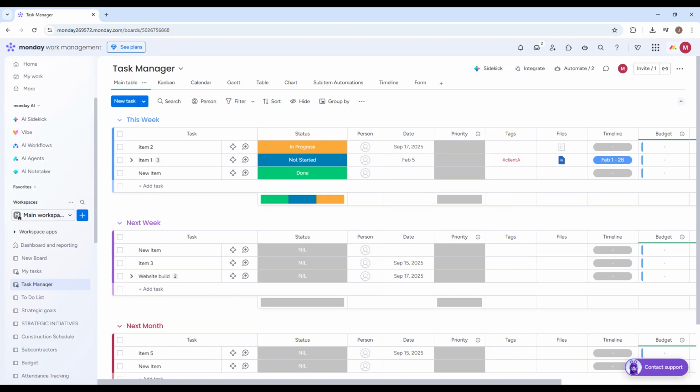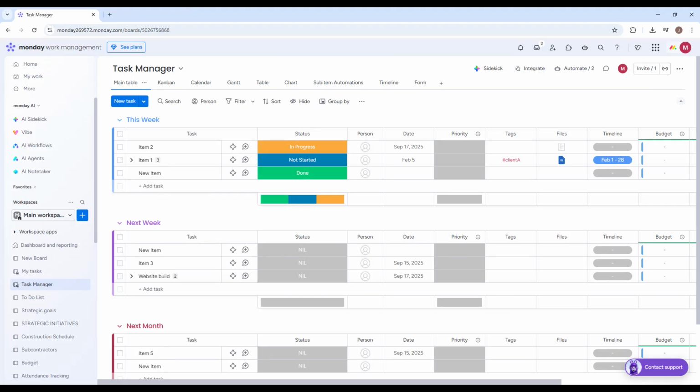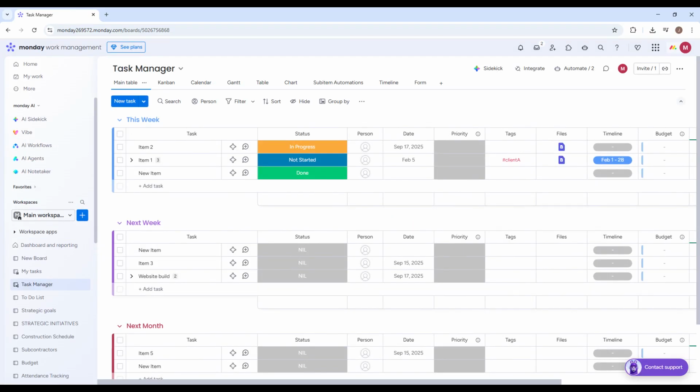If that does not work, clear your browser cache and cookies. On most browsers, you can press Ctrl, Shift, and Delete at the same time to open the Clear Browsing Data menu. From there, select Cache and Cookies, then clear the data and restart your browser. This step is important because stored browser data can sometimes conflict with Monday.com's login process and trigger the API request failed message.